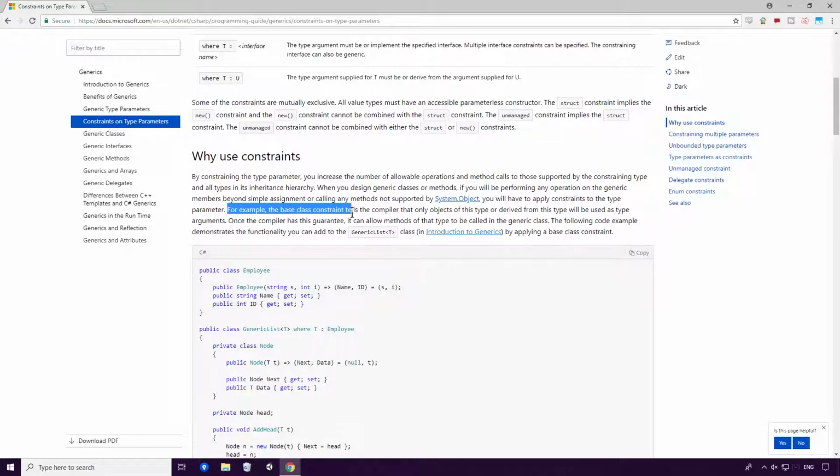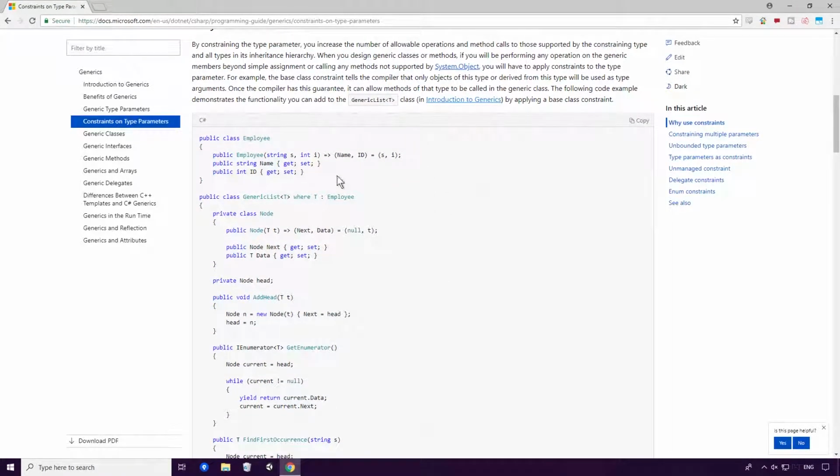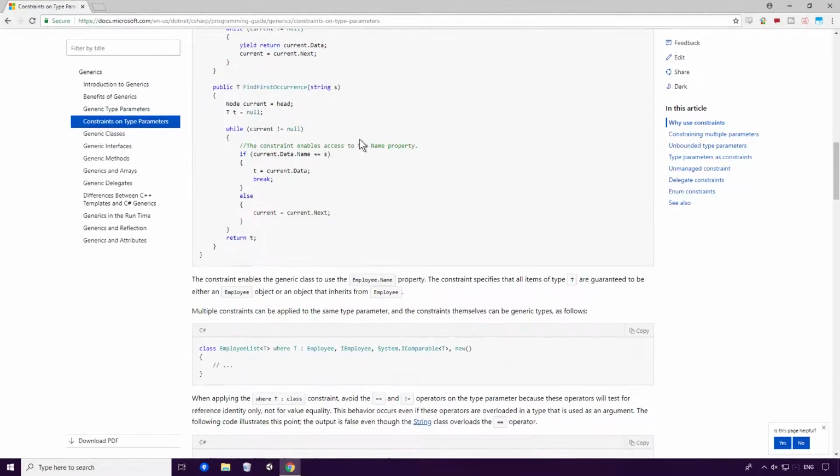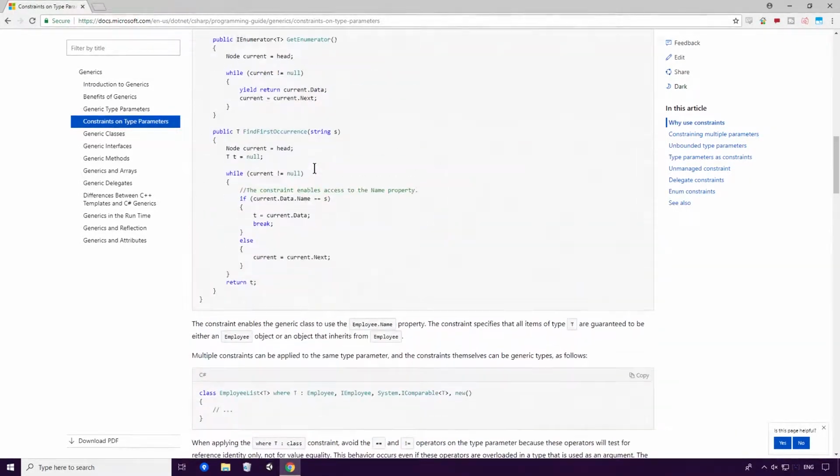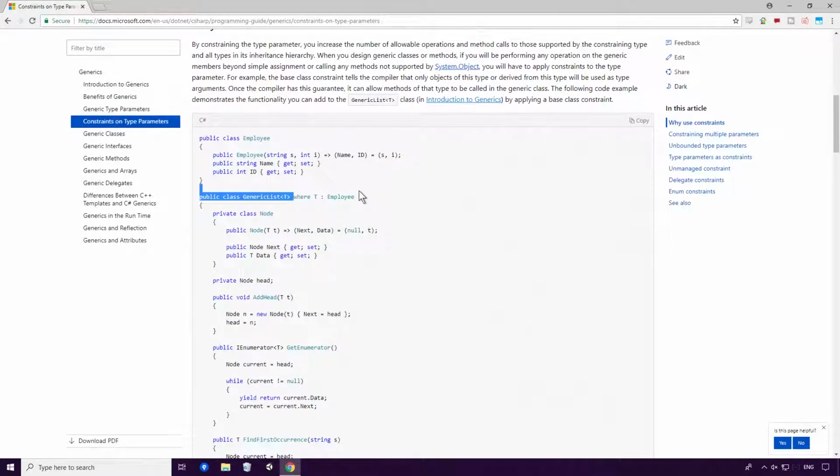For example, the base class constraint tells the compiler that only objects of this type or derived from this type will be used as type arguments. Once the compiler has this guarantee, it can allow members of that type to be called in the generic class. It then goes on to give a nice example of the generic class List. By all means, feel free to check that out. And it, of course, has the type constraint Employee. So T would have to equal or derive from Employee, or be an Employee class as well.